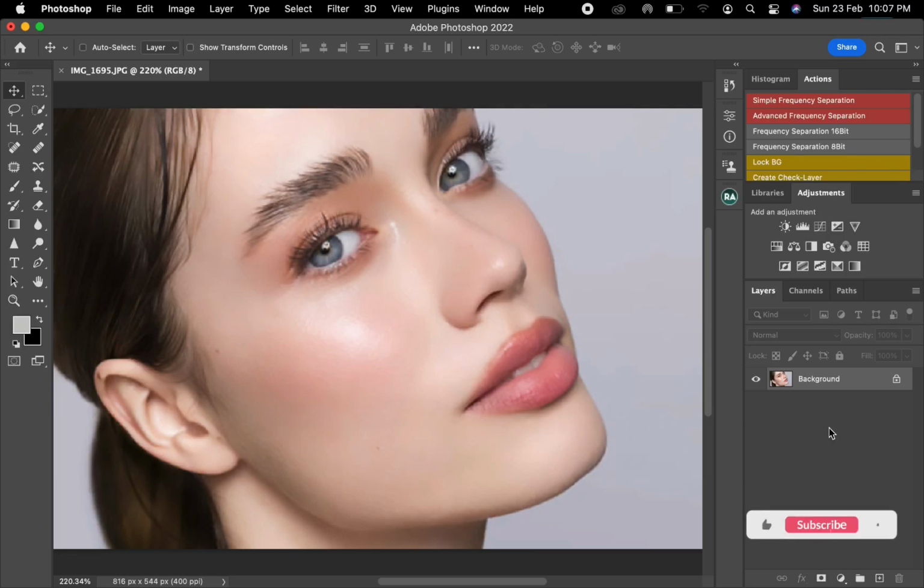So in this video I'm going to show you how to enhance image quality in Photoshop. So without wasting much time, let's just get to it.